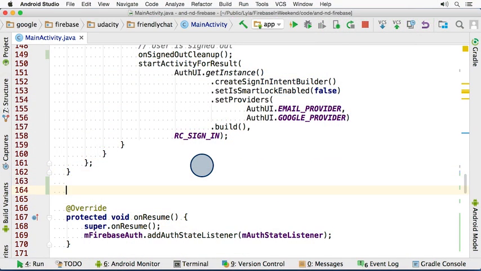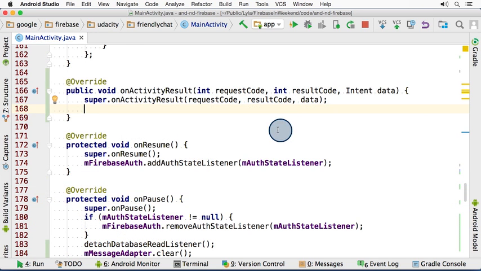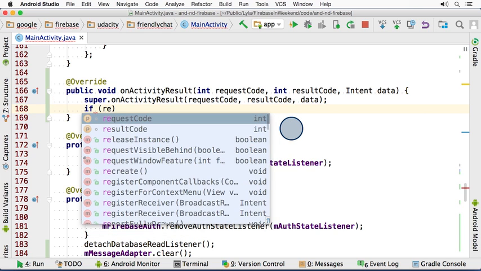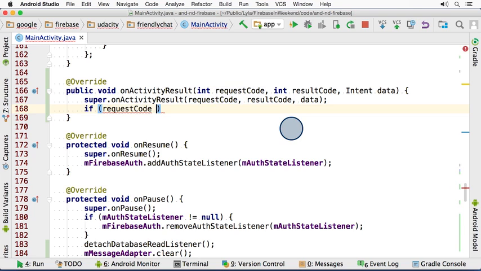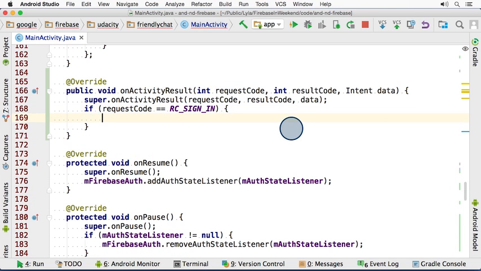In the main activity, right below my onCreate method, I am going to override onActivityResult. Now I get to use that RC_SIGN_IN constant that I made before. So what I could do is see if the request code is equal to RC_SIGN_IN. This means that if the activity that's being returned from was our login flow, we'll execute this code. Then I can see whether the result was okay or not by checking the result code.